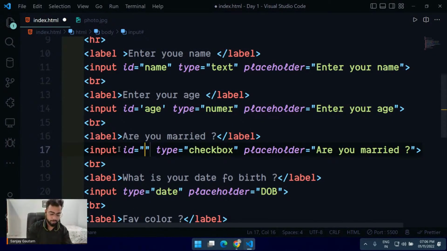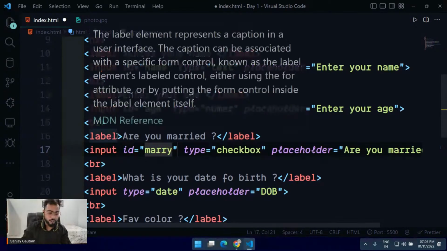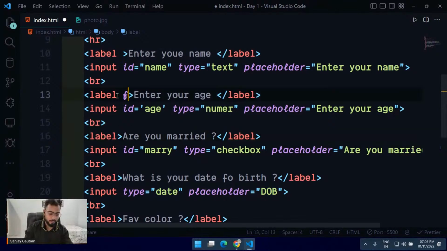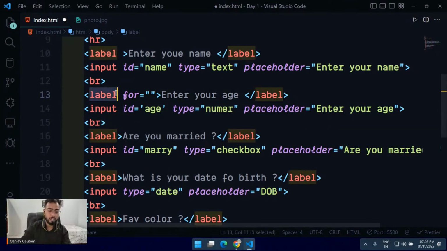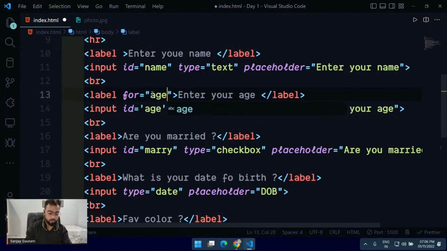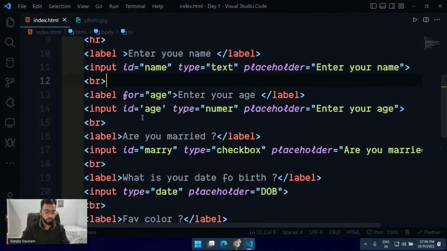So, married. ID could be anything, and inside this label I can just write for. It's an attribute for the label. For the label only it is the attribute, and you can write the ID of the input field for it. So these two things are coupled now.